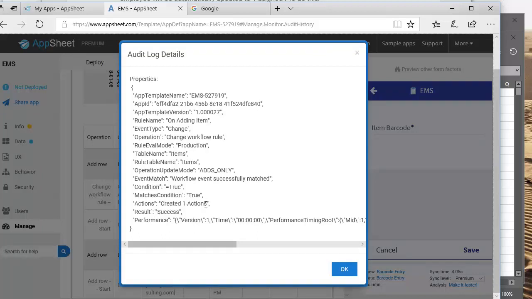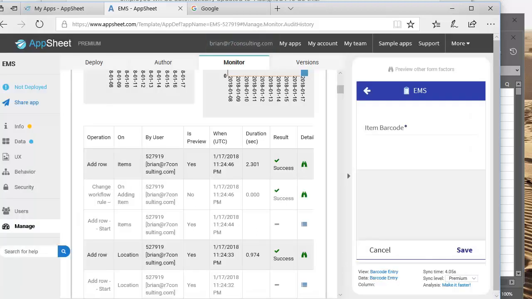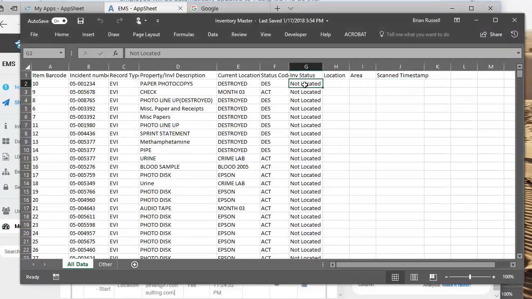created one action. So I don't know what that is, because if you go back to the spreadsheet, which I have updated, you can see that it didn't change. Here's 10, it didn't change that. So that's kind of where I'm at. If anyone could give me some direction on what I'm missing, or a simpler way to do it, I would greatly appreciate it. Thank you.